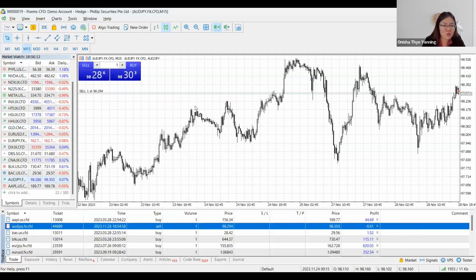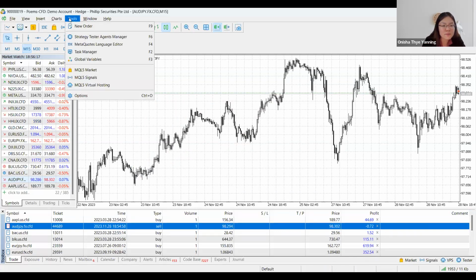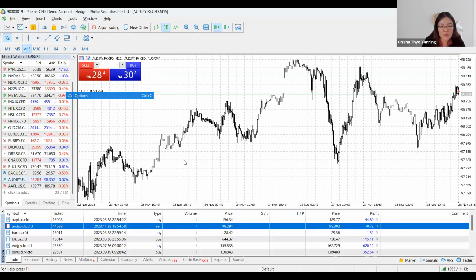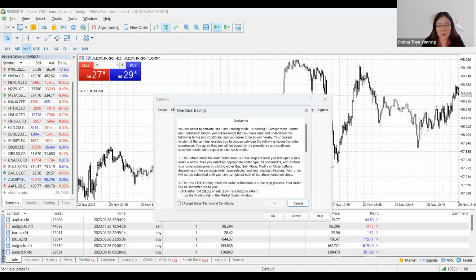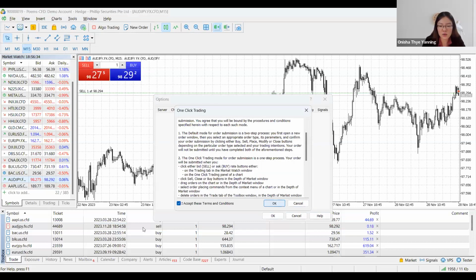So you go to Tools, and then you go to Options, and then you go to Trade. As you can see here, there's one-click trading. So you click, accept the terms and conditions and everything, and then press OK. So which means that now one-click trading has been enabled. So what do I mean by one-click trading? Let's say the sell that I opened just now, by one click, I can straight away close my position. So this is what I mean by one-click trading.